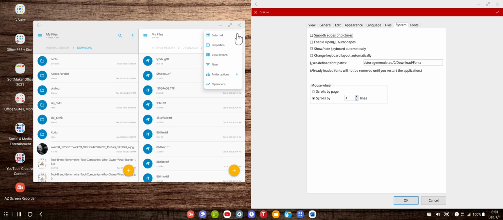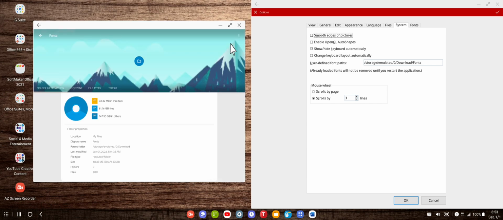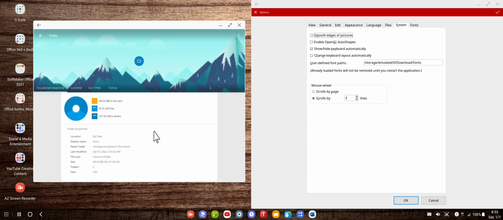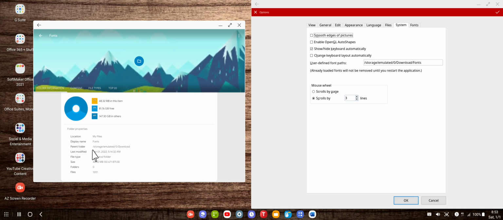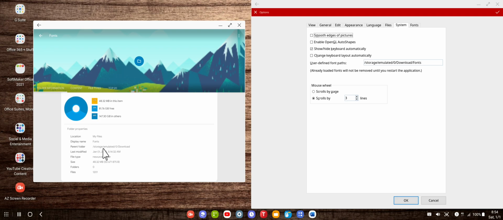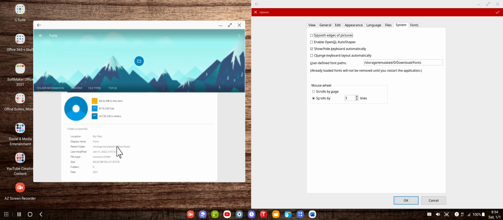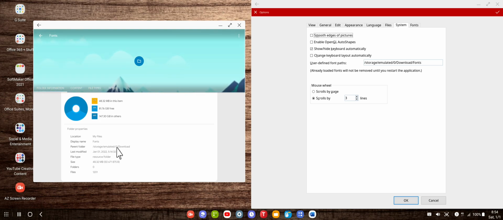So if we go to properties, there's where we get our proper answer. Root directory / storage / emulated / 0 / download. And then within that downloads is my fonts. So that's how you have to type in your user-defined font paths. Because TextMaker is seeing the Linux layer of the path and not the Android layer of the folder path.